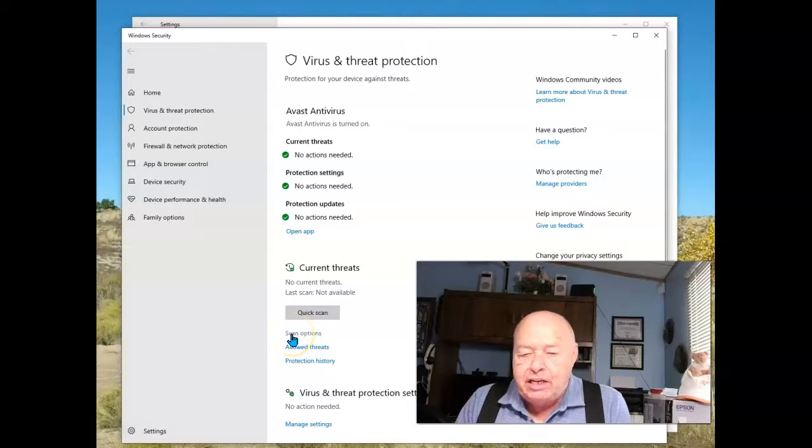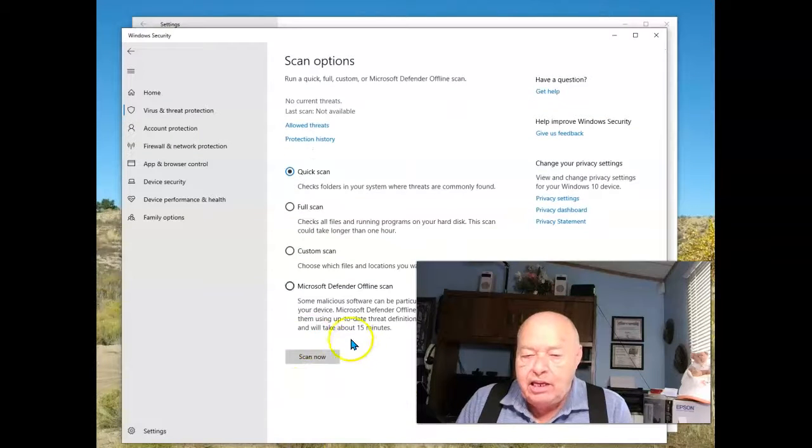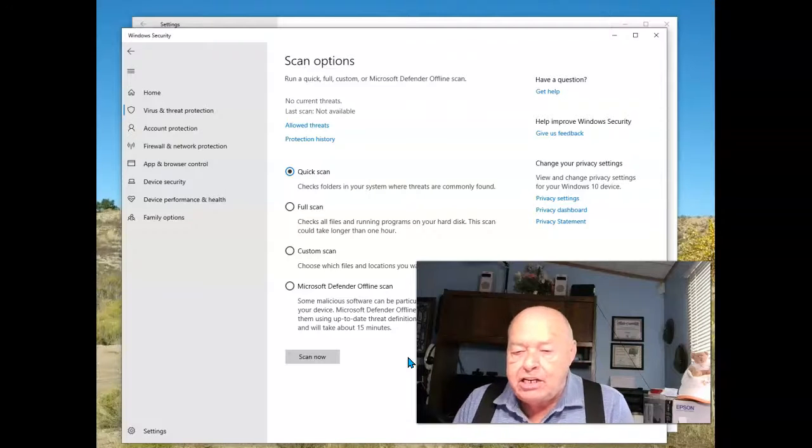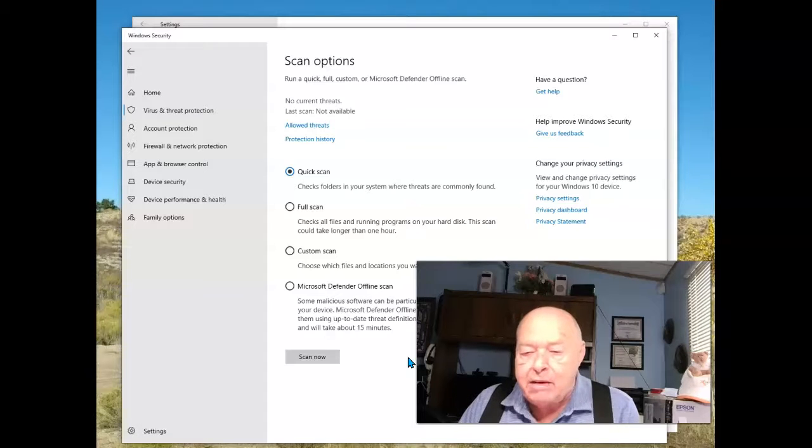What opens up is Scan Options. Select it. And here you'll notice Microsoft Defender Offline Scan. Some malicious software can be particularly difficult to remove from your device. Microsoft Defender Offline can help find and remove them using up-to-date threat definitions, and this will restart your device and will take about 15 minutes.